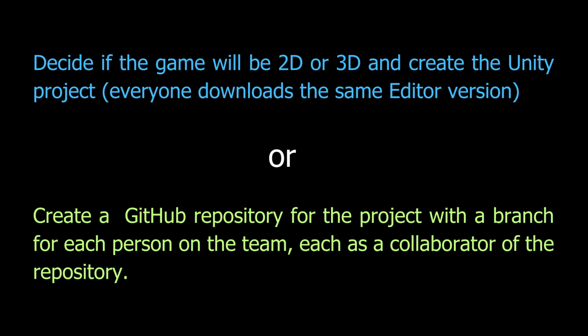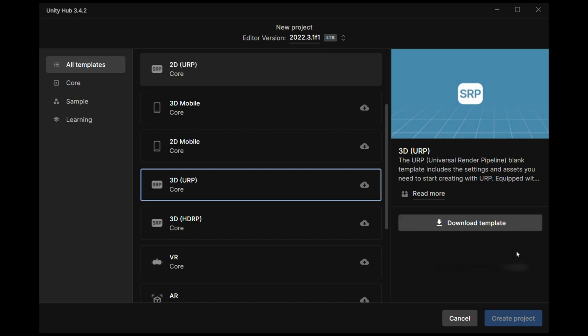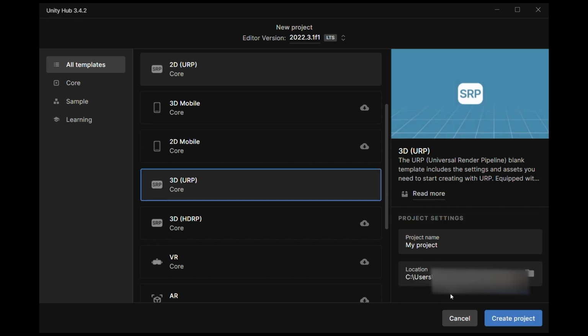Now we have a decision. Create the project first or create the GitHub repository for it. You can do it both ways. If you don't know if your project is going to be 2D or 3D, then it's convenient to create the repository first and create the Unity project inside the repository folder once you decide. In my case, I already know that the project will be 3D URP, so I'll create the project first. This only has to be done by one person on the team.